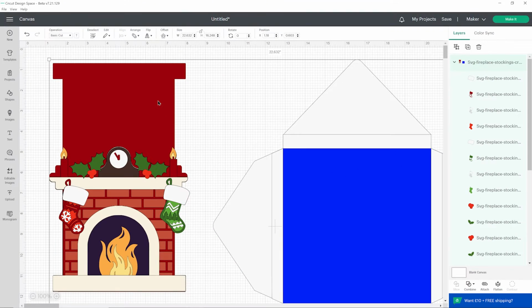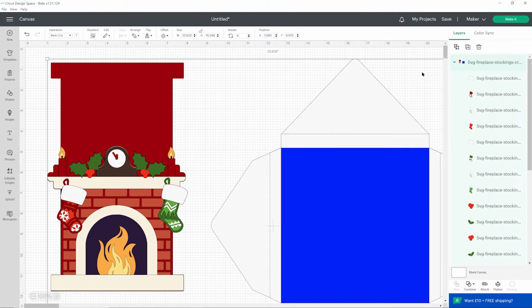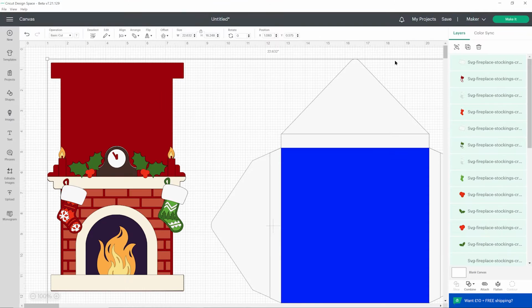We need to do a few things before we can get this cut out. One of them is to add our names to the stockings and add as many stockings as you want. And the second is to format the envelope. To start though, click on the design and then press Ungroup.